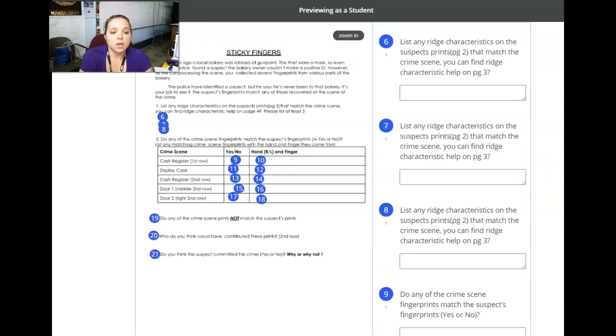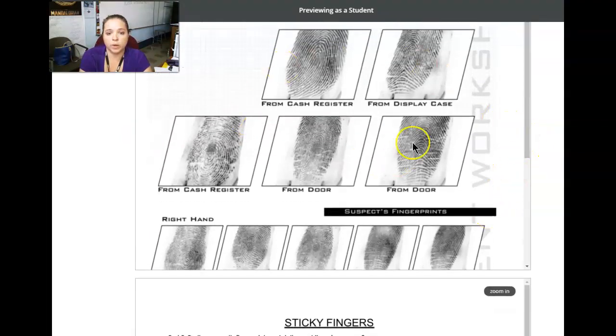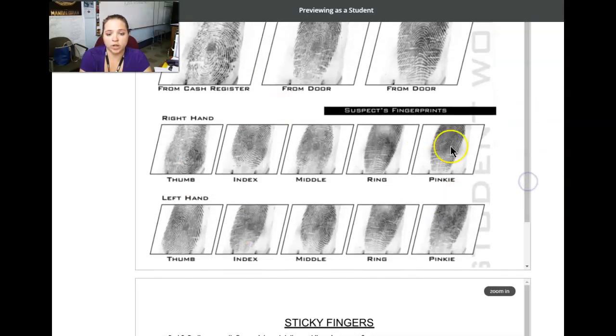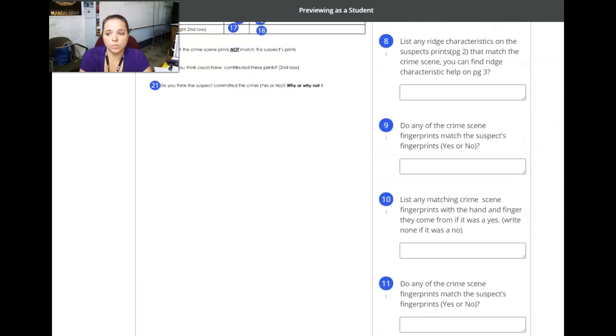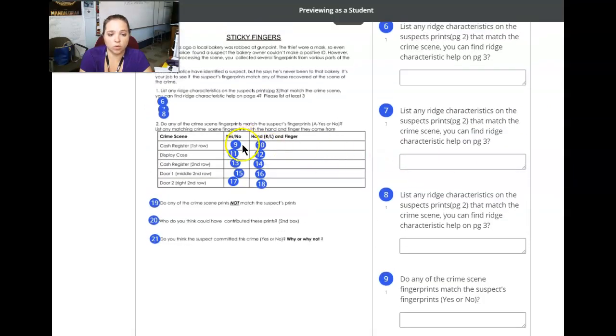All right. So number 2, there is this nice little graph. Do any of the crime scene fingerprints match the suspect fingerprints? So when you go up here, do any of these match any of those? You're going to simply put yes or no for 9, 11, 13, 15, and 17. If you put yes for any of these, you need to tell me which hand and which finger. So you can do R as right, L as left, and then just give me a finger.